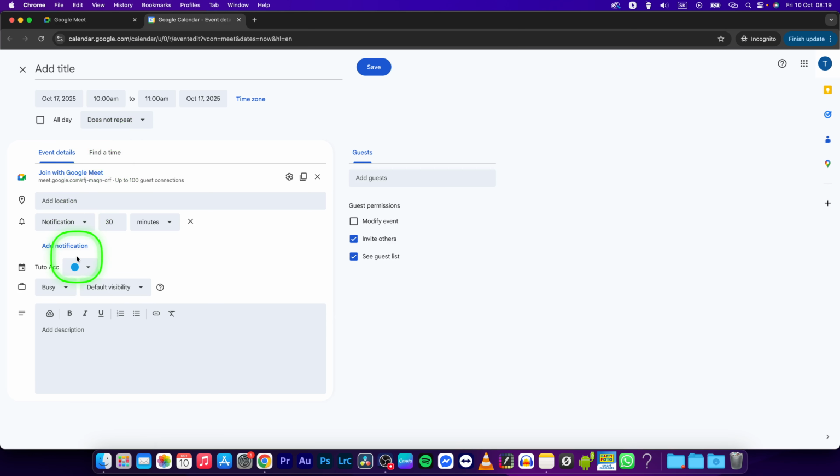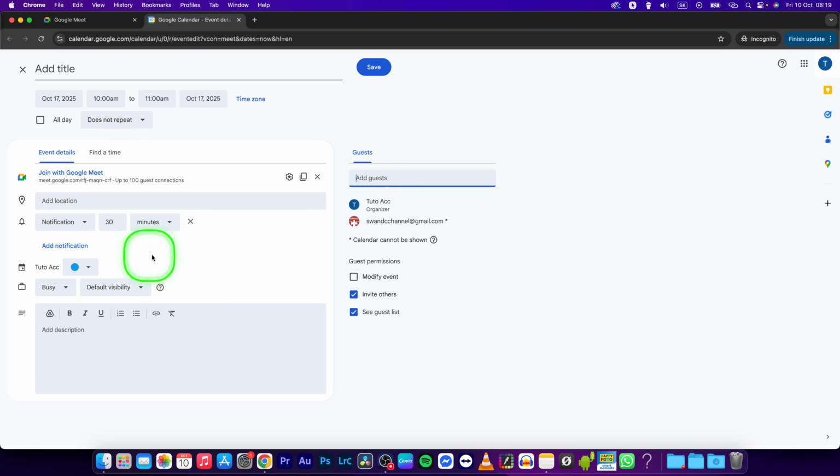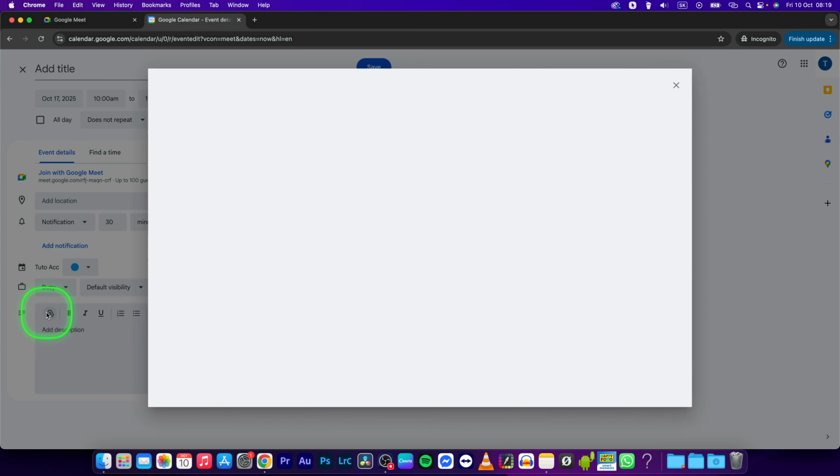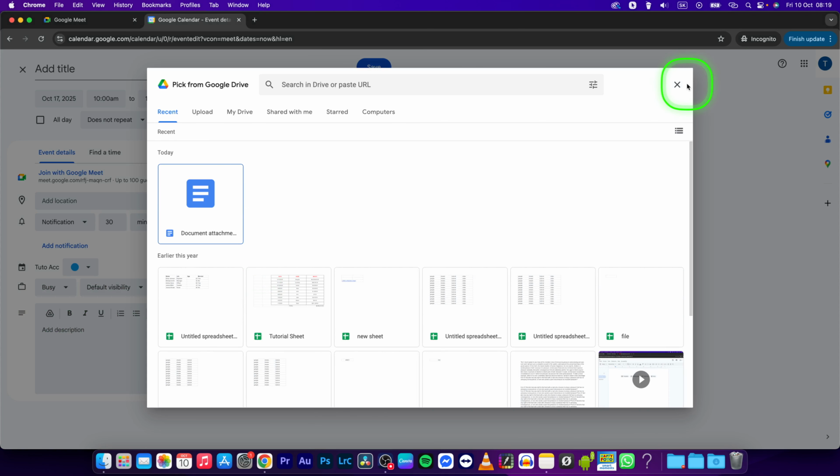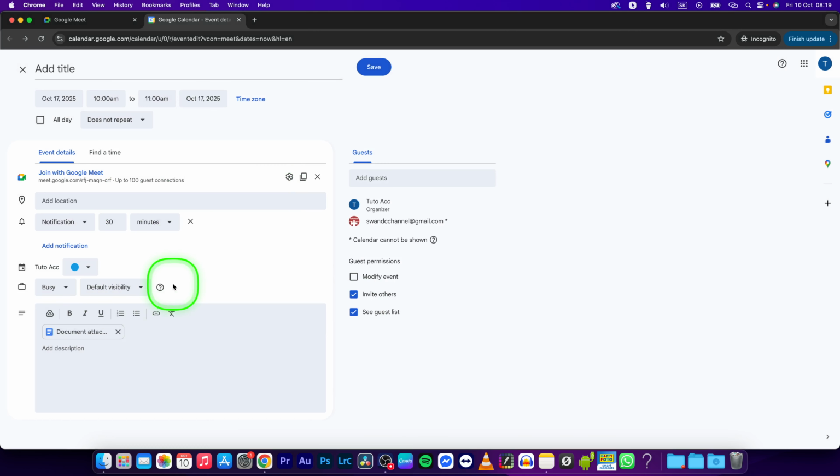Now simply add guests. So click right here and add guests. Just type their email addresses right here and they will be added. You can also add attachments right here to your Google Meet if you want. And also if you want to name it, you can also name it.